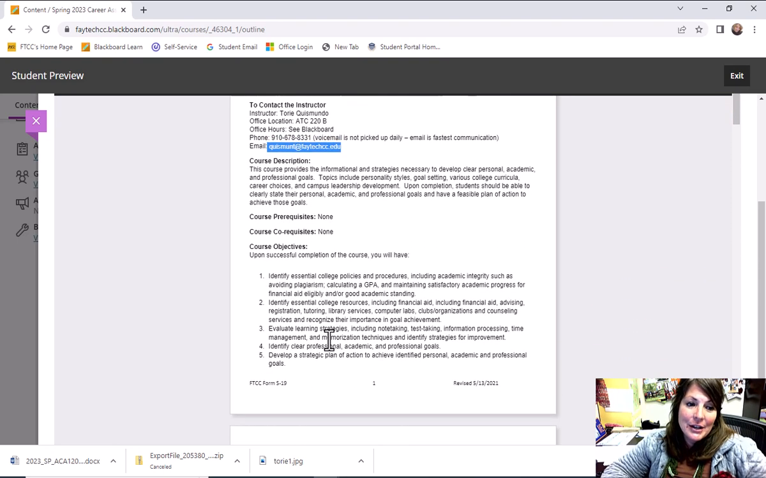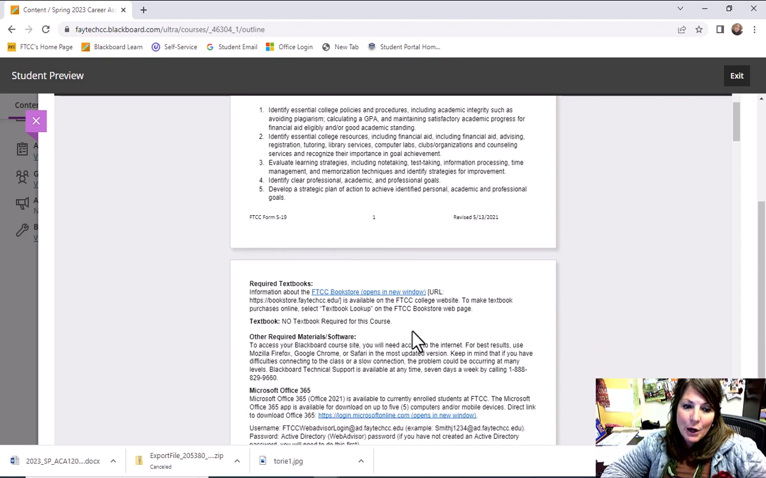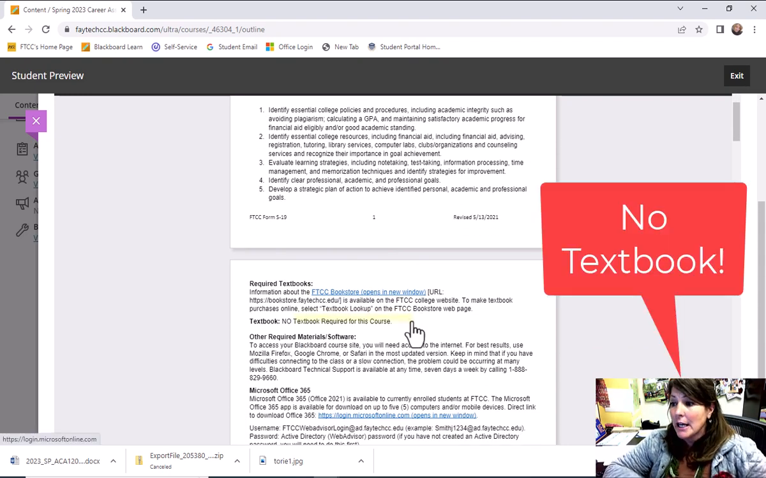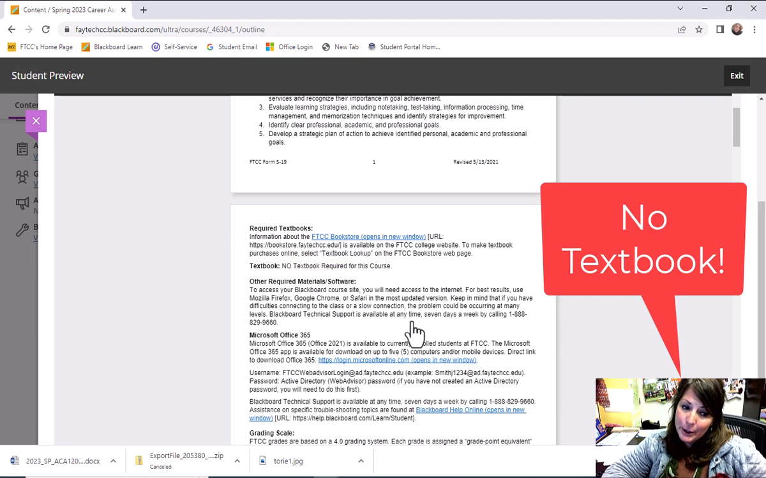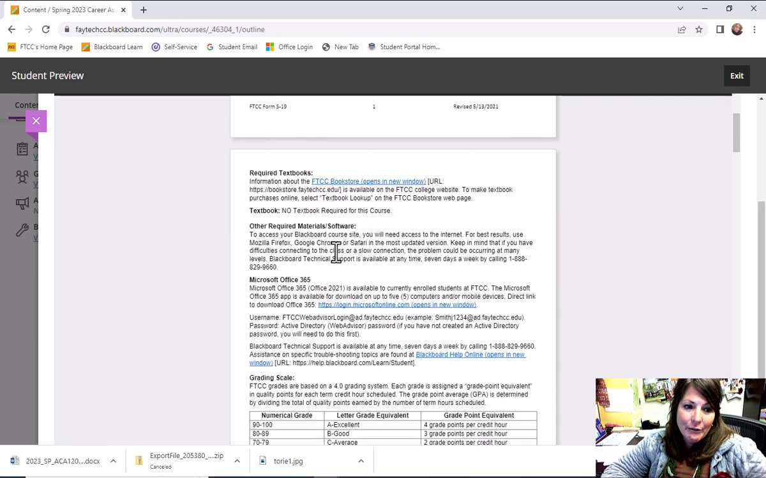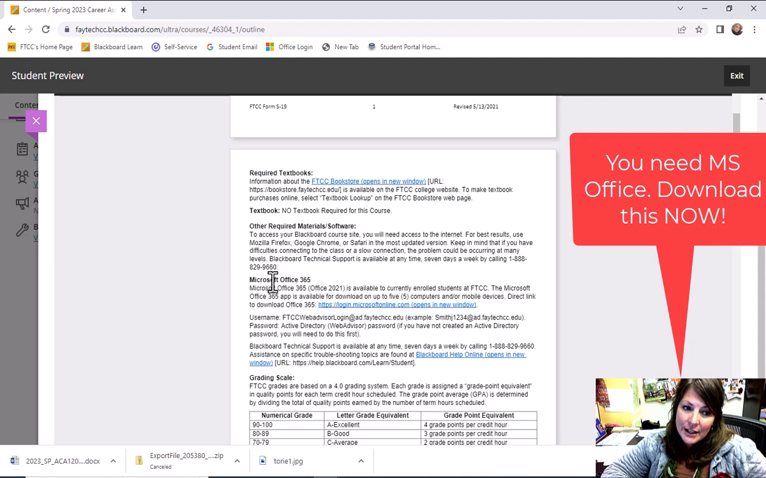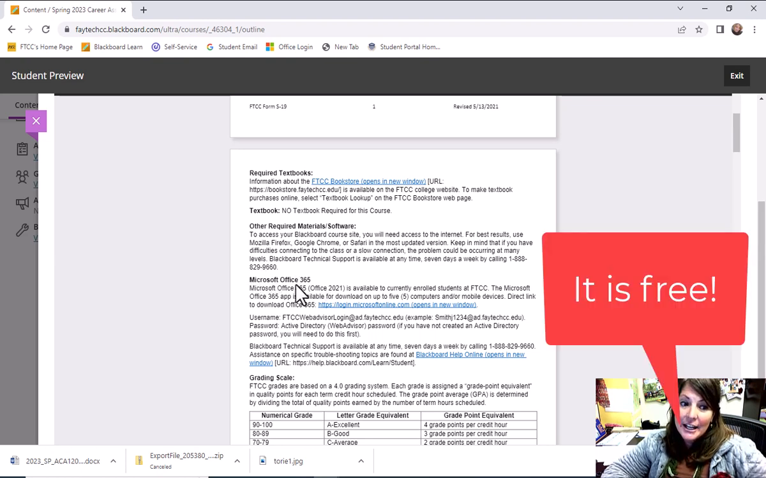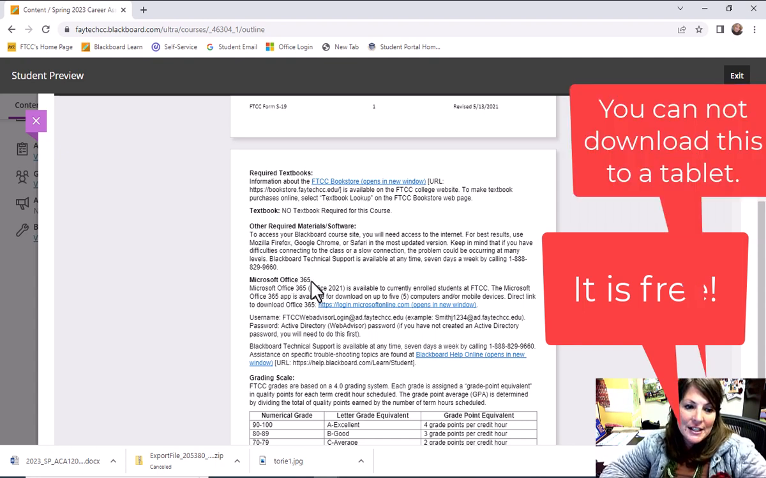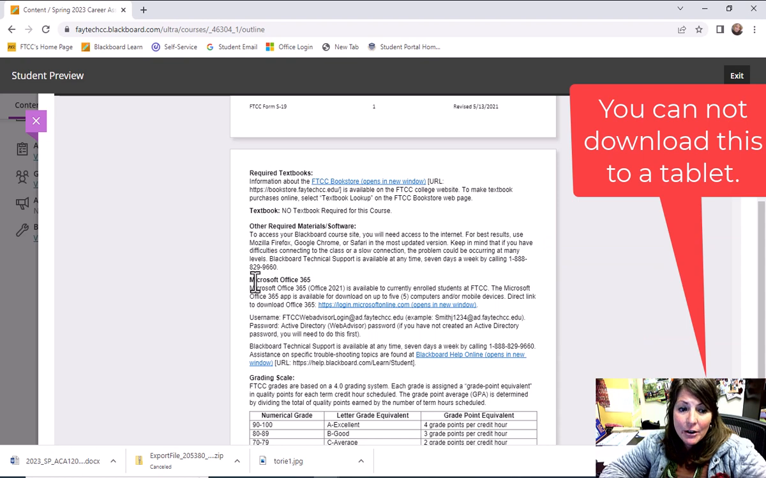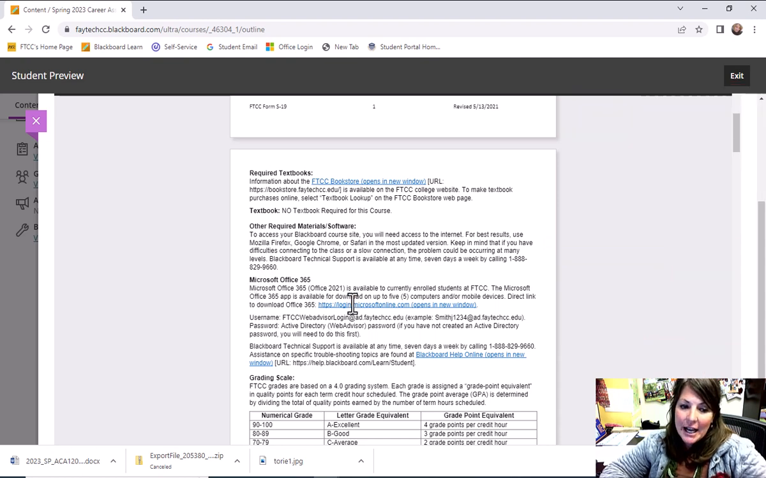Let's see here. So it gives you the prerequisites and the course description. It gives you required textbooks. There is no textbook for this course. There is no textbook. You are not buying a textbook. Other materials or software that you need: you do need Microsoft Office. Microsoft Office 365 is given to you for free. This is an excellent version of Microsoft Office. If you follow these instructions given to you right here on your syllabus, you can download it.